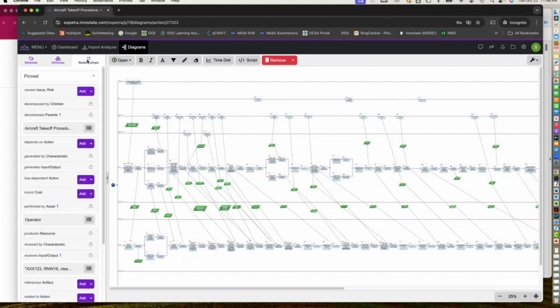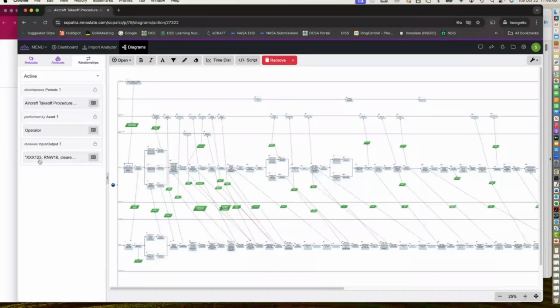And then, of course, you can go look at relationships. And my favorite is active. So you can see who performed it, the input and output being received in this case, and the parent, which is the parent of the whole thing.